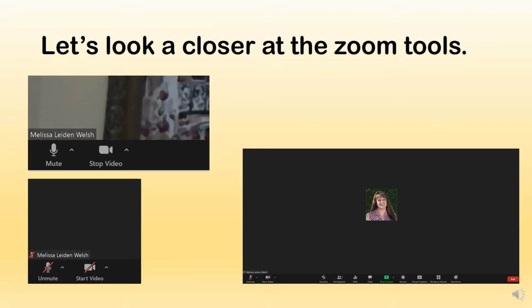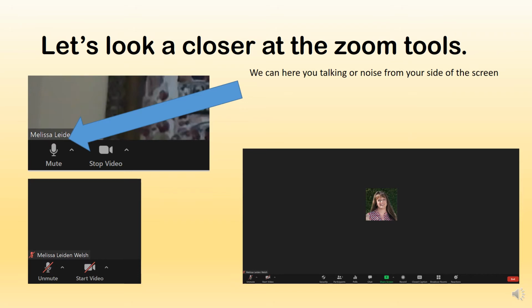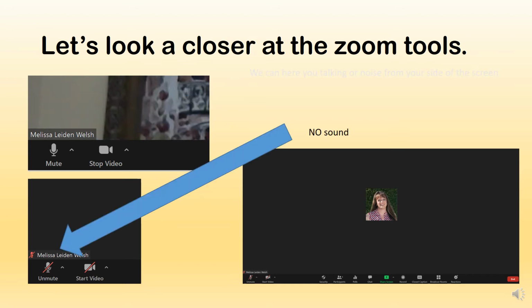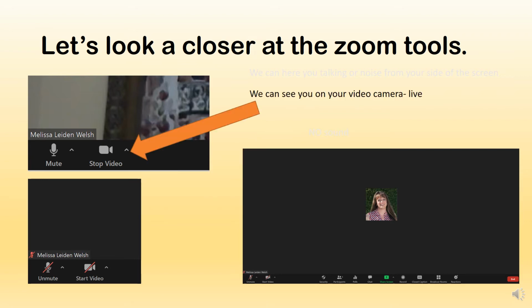Let's take a closer look at some of the Zoom tools. First up, audio and visual. As you can see, there's a little microphone in the corner. If there's no slash through it, that means we can hear all the sound that's coming from your side of the screen. When there's a slash through that little microphone, it means we cannot hear you. So if you wish to talk, you'll need to click on the mute to unmute it, and then we can hear your sound.